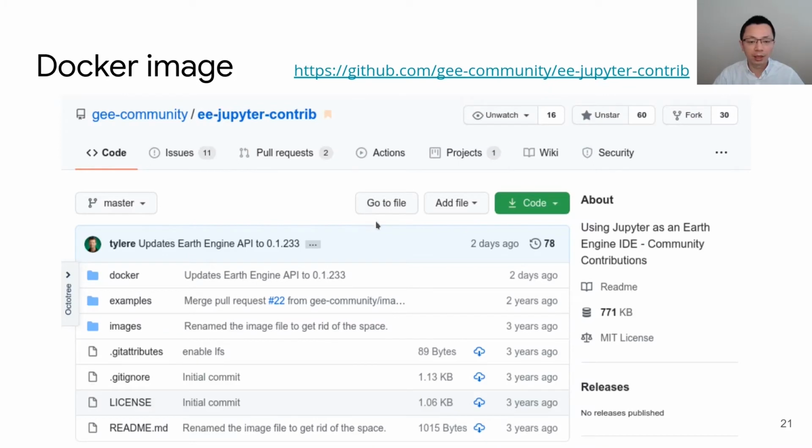We also provide a Docker image. This is provided by my co-presenter, Tyler Erickson. You are welcome to check out the URL here and look for the detailed instructions on how to use geemap in Docker.